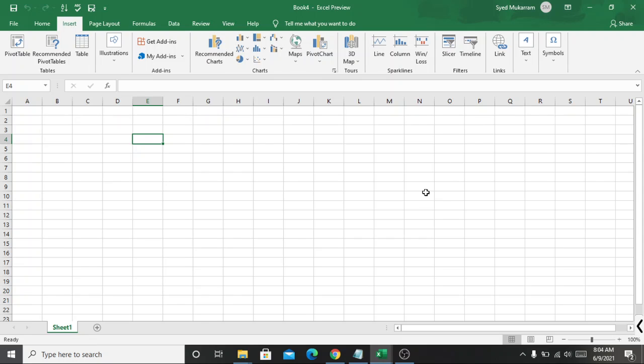So that's it, guys. The Excel series I am covering right now uses the 2019 version. The topics I am explaining will all work on 2010, 13, 16, 19, and 365. There is no issue with the software version. And this is how the overall interface looks.